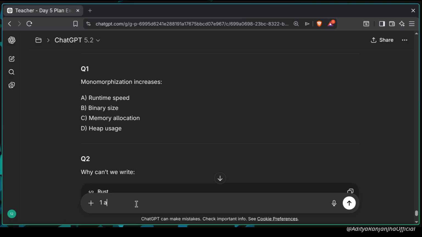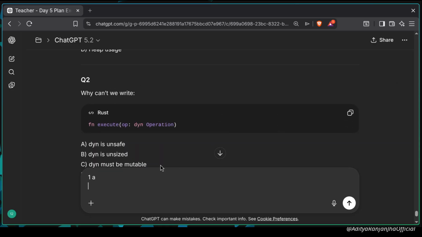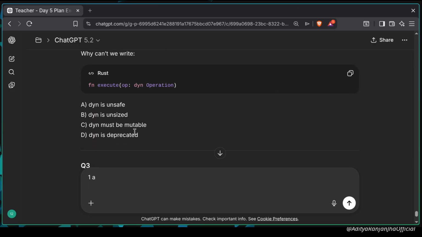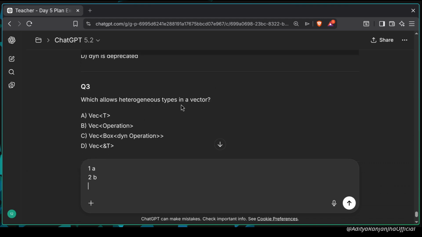Question 1A. Why can't we write fn execute with a dyn Operation? Dynamic is unsafe, dynamic is unsized, dynamic must be mutable, dynamic is deprecated. Dynamic is mutable, I guess, or dynamic is unsized. So 2B, dynamic is unsized, which allows the heterogeneous types in vectors. Operation, dyn. Yeah, please see.